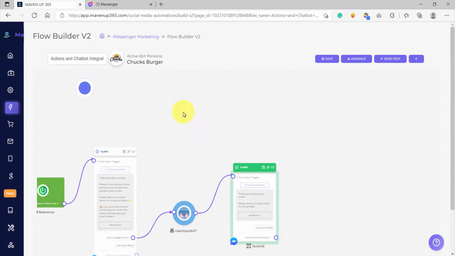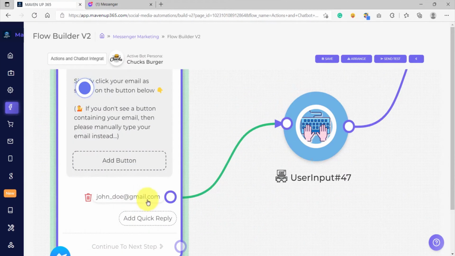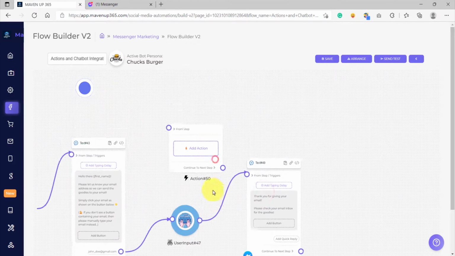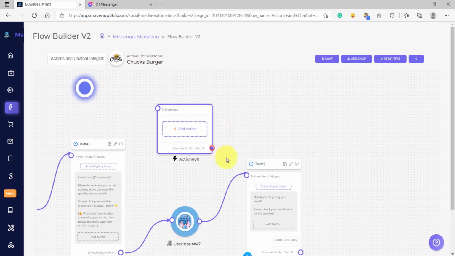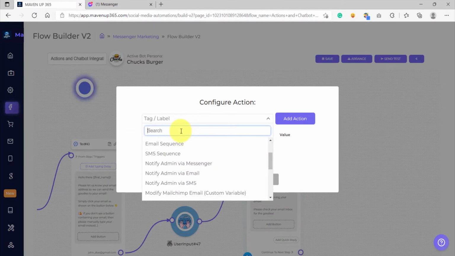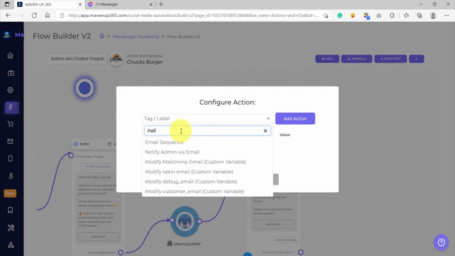We are going to use the action element to actually send the email that the user gave, whether on the email button quick reply or the manually typed email, to our third-party provider, which is the Mailchimp integration. So as you can see here, we don't see any Mailchimp integration here. The reason is we haven't integrated Mailchimp yet. There are a lot of integrations that you can add here.